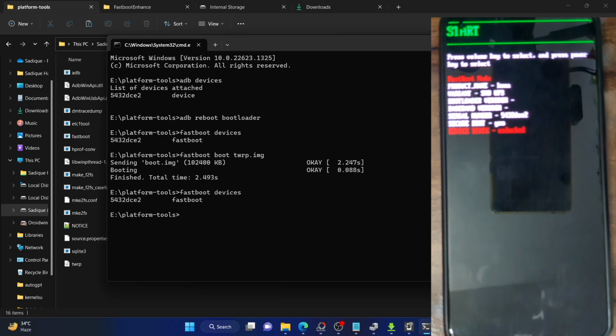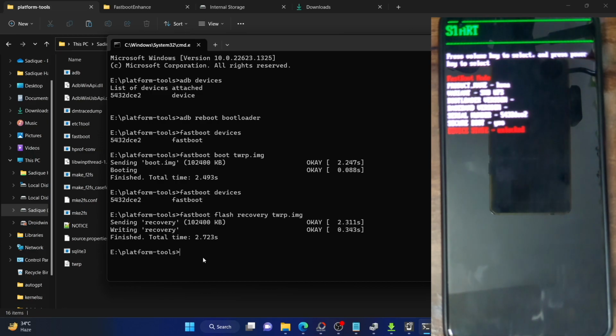So our phone is now in the fastboot mode, and we could now flash the recovery.img and make the recovery permanent. So type in fastboot flash partition name, which is recovery, and now the name of the file, which is TWRP.img, and hit enter. The recovery file will now be permanently flashed onto our phone, and once the flashing is done, your phone will stay in the fastboot mode.